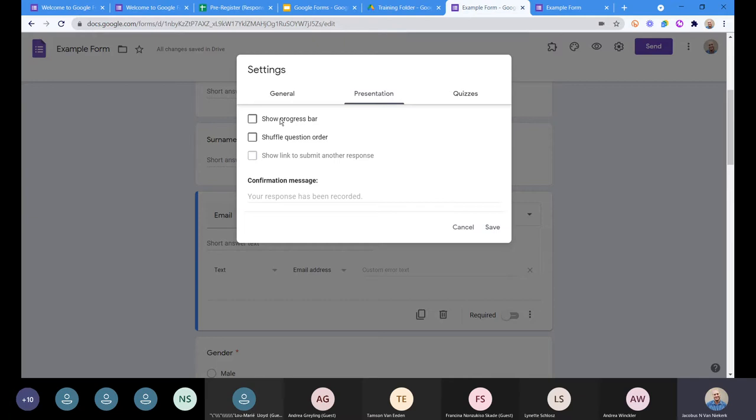And then shuffle question order. It depends a lot on the type of thing that you're going to do. Most of the surveys, I don't think you're ever going to want to shuffle your questions.